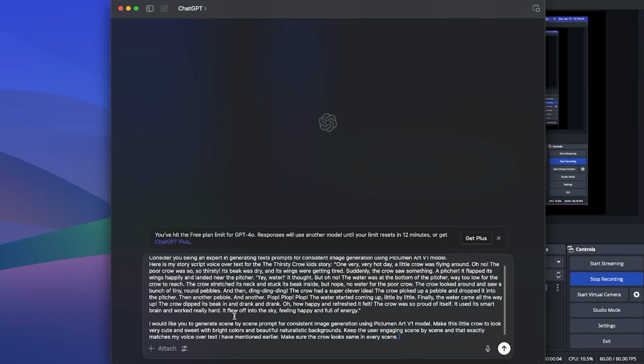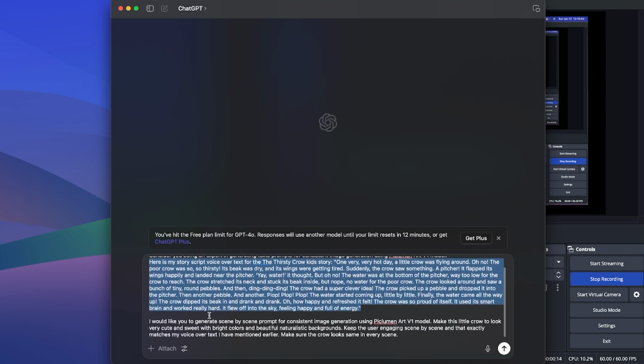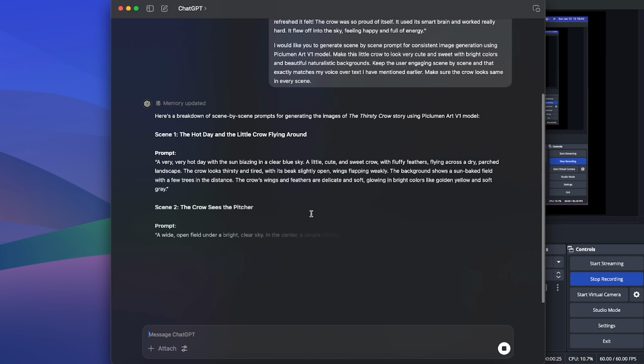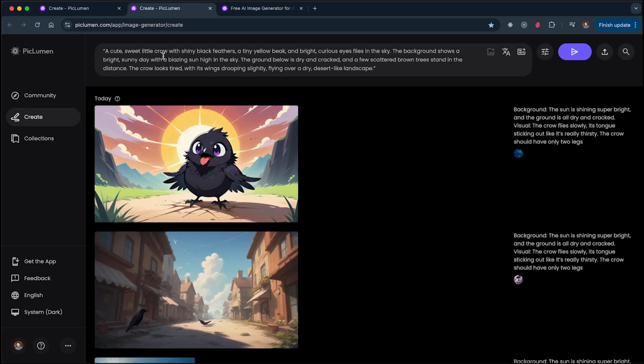First, I asked ChatGPT to give me ideas for each part of the Thirsty Crow story so we know what to draw. I told it to give me special instructions called prompts that Piclumen will understand. Look at these. ChatGPT gave us a prompt for each scene in our story. Now, let's head over to Piclumen.